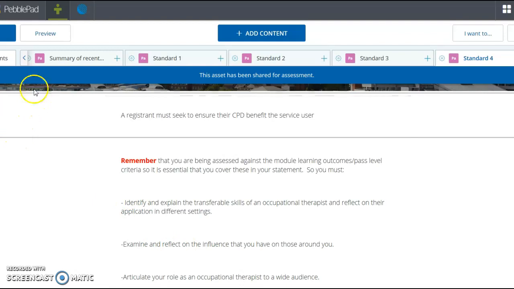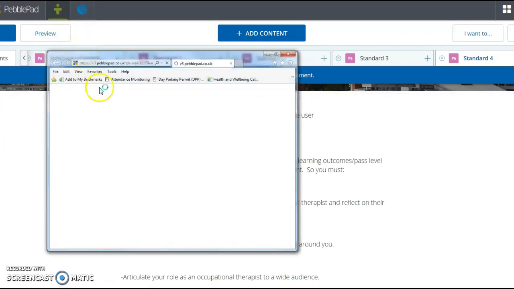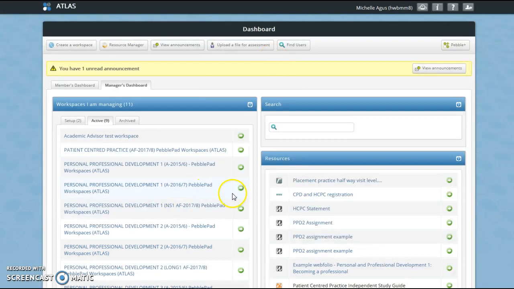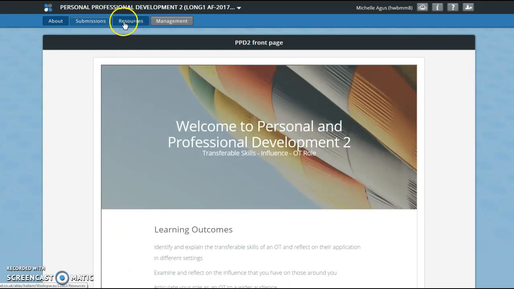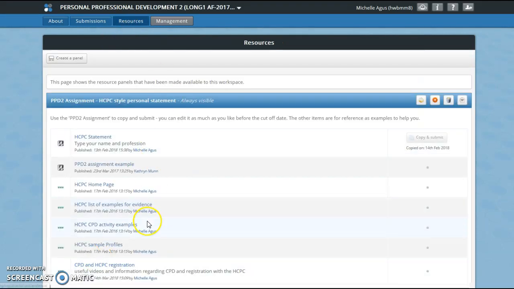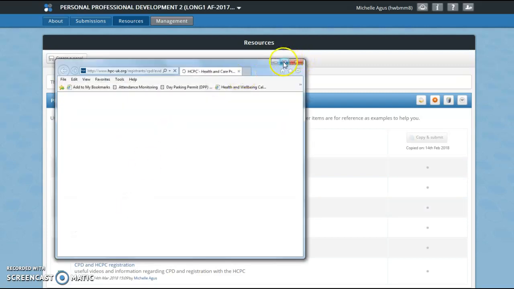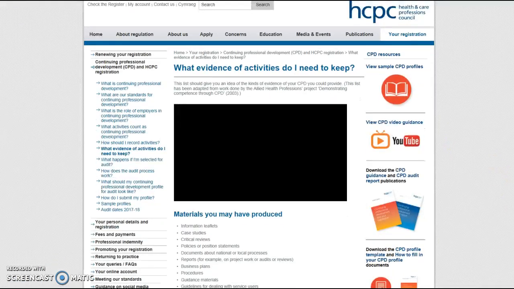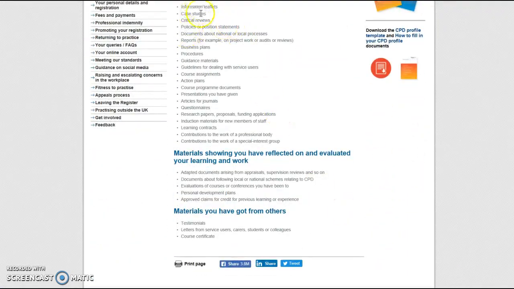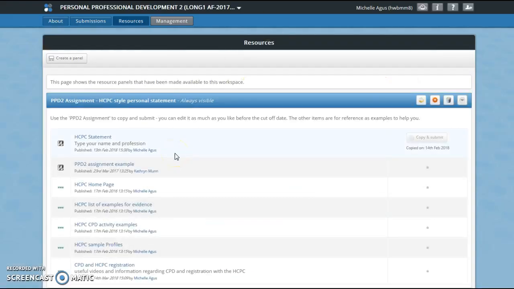The other thing I want to remind you about, because there's lots of really good things on there, is the resources through Atlas. If you go into Atlas and then onto resources, there's loads of stuff there that you can look at. There are exemplar assignments, and there are also things we've taken from the HCPC website. If you look here, there's a list of examples of evidence, and that's really useful, because sometimes you can get a bit lost and think, well, all I'm doing is reflections. They list all the different things that you might want to use as evidence. I think you did a lot of work with Jude on that.